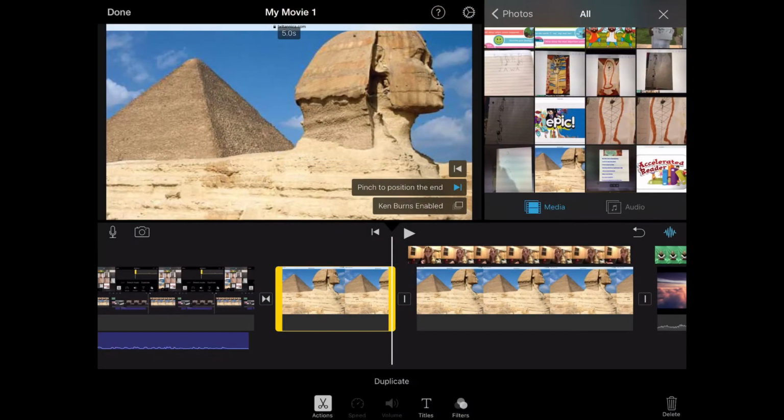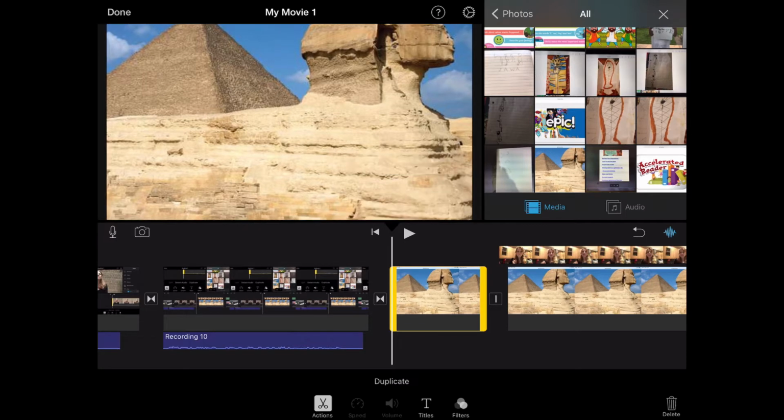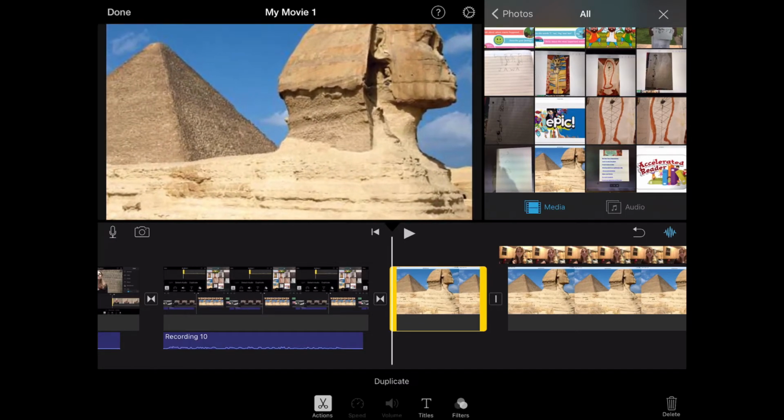You will see here that I can drag to make it longer or shorter by using the button at the bottom, and I can also press duplicate if I'd like to make a copy of it.